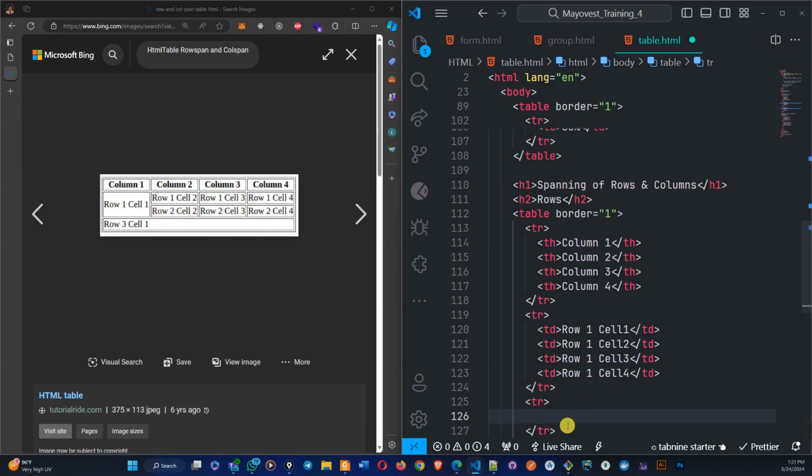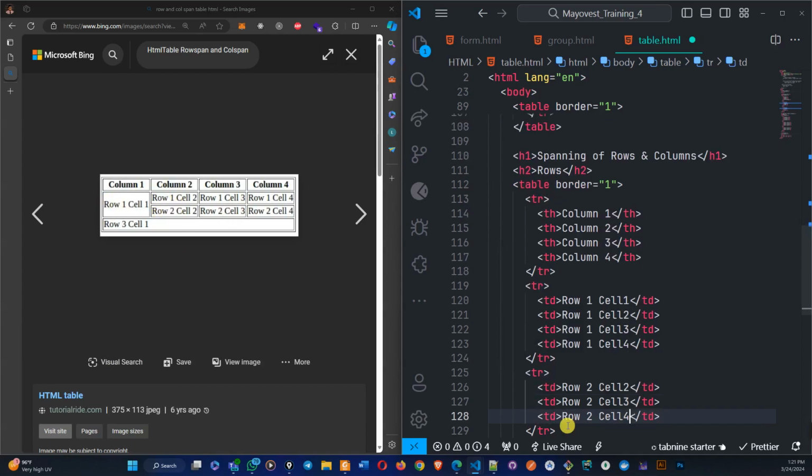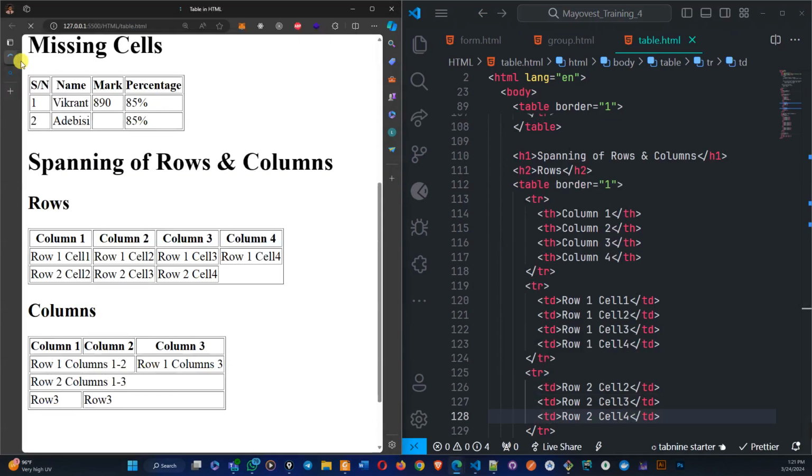So here now, I'm going to have the row. So here I'm going to have my TD, which is going to be row 2, cell 2. Again, I'm going to have cell 3, and I'm going to have cell 4. But now if I save it, this is not going to look right. It's not going to look right.